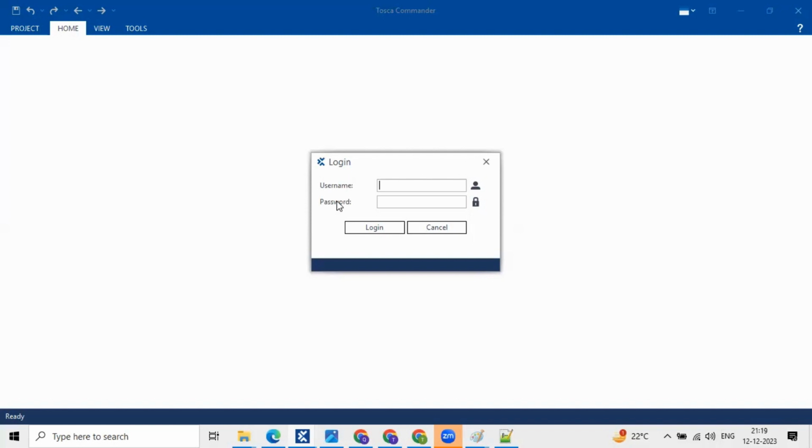Okay, fine. No problem. Now team, enter your credentials. Coming to this credentials part, this username and password you will get from the team lead.